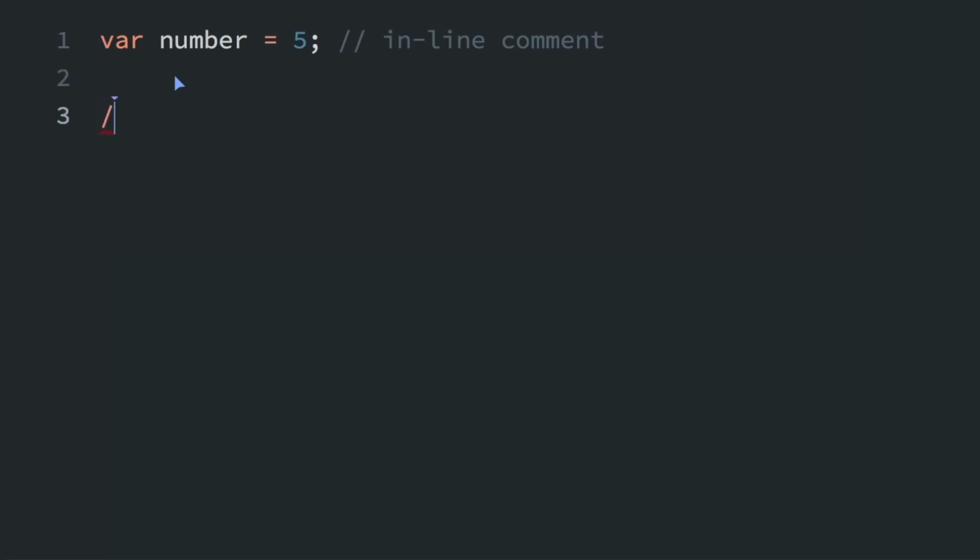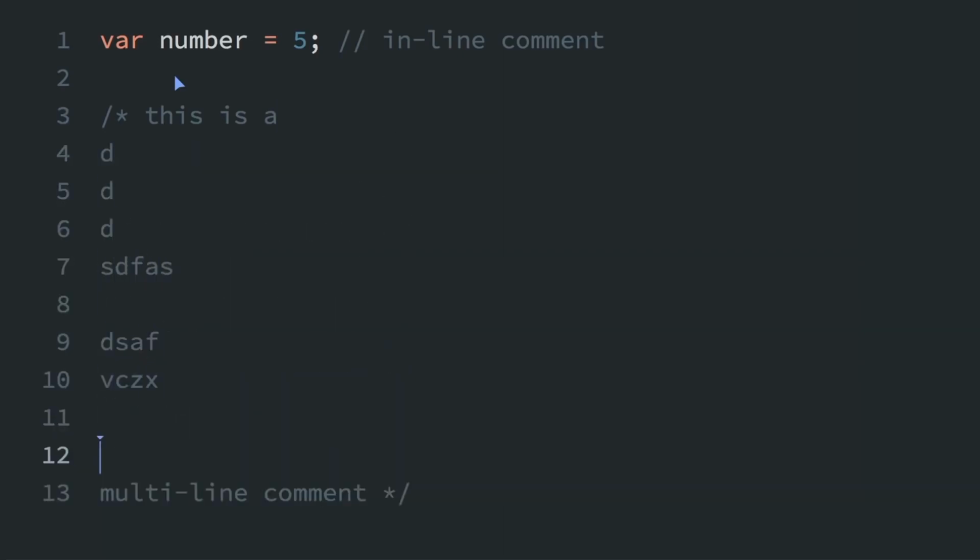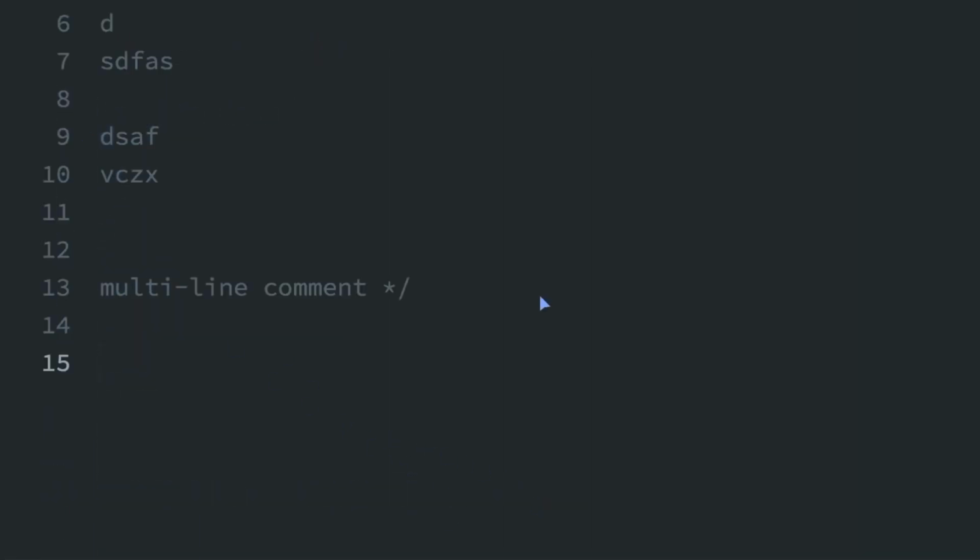We can also do a multi-line comment. If we do a slash star, I can put this is a multi-line comment, and I'm going to end with a star slash. So it begins with a slash star and ends with a star slash. You can put as much text as you want in between these, and you can see this is all grayed out because it's all a comment. And then afterwards, I can put number equals 9, and you can see it will be in color again because it's no longer commented out.